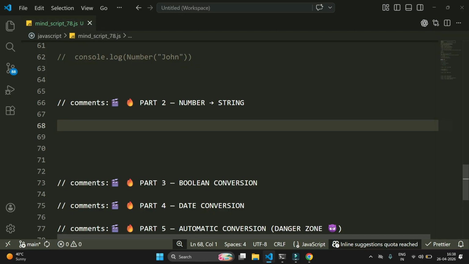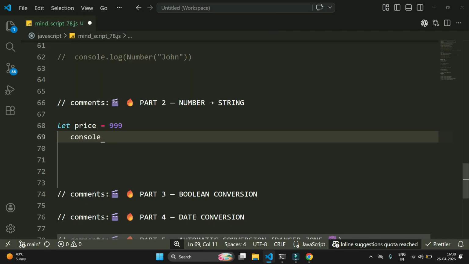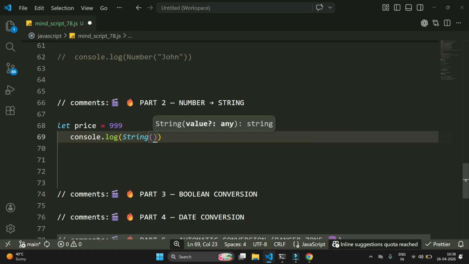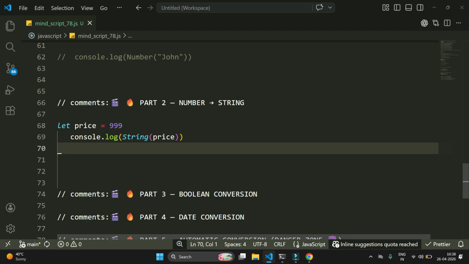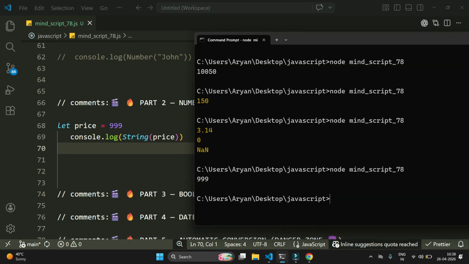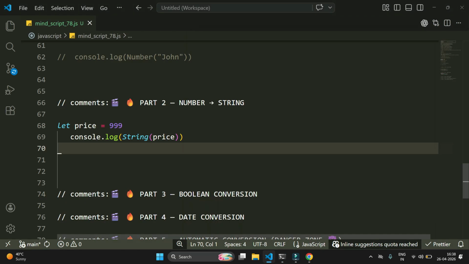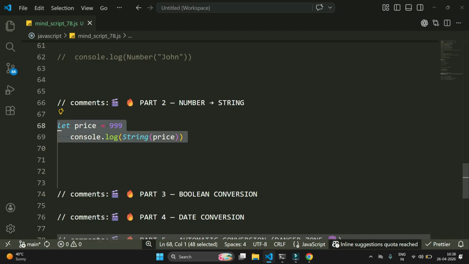Here it is part 2. let price = 999, and then console.log to convert it to a string. This is your price, and it is possible to convert it into a string. You see your output, now it is a string. If it is a number, you see a yellow color in the terminal, but if it is a string, then it is white. This is used when showing data on the UI, and backend numbers contain strings.